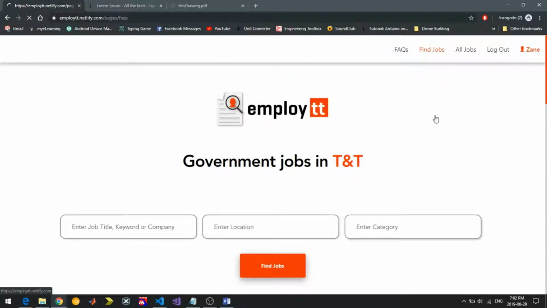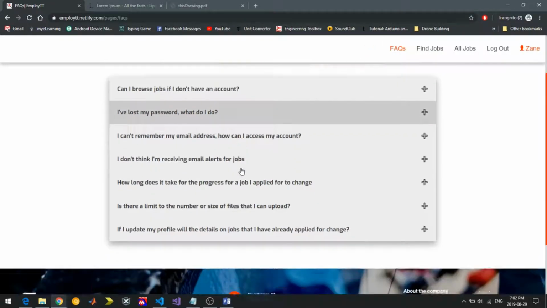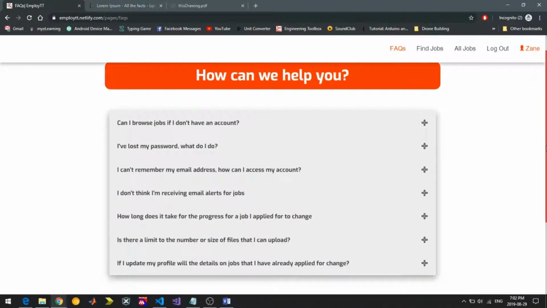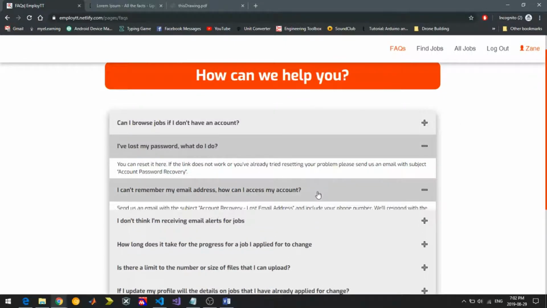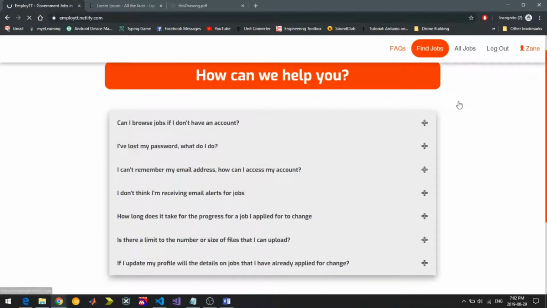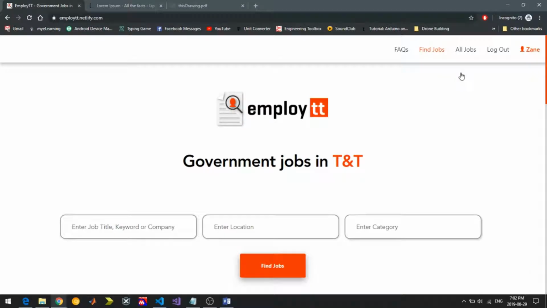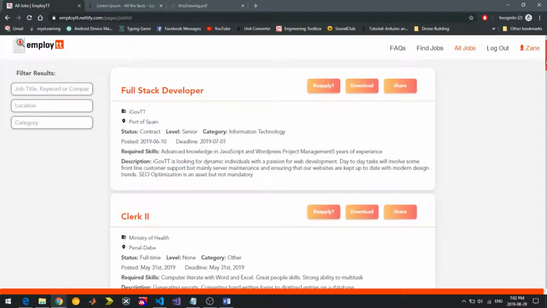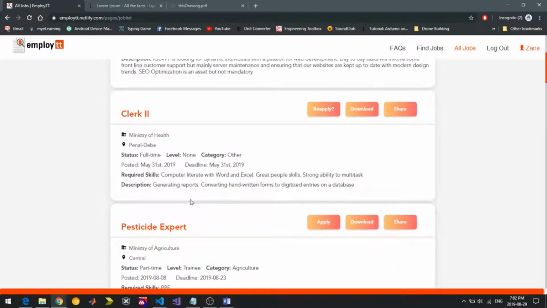I also forgot to mention we have FAQs. While we were alpha testing, testers always kept asking similar questions, so we decided to implement FAQs on the website. And you can browse all the jobs that are available on the repository by clicking all jobs, and that will render this page here. Now Zane has already applied to full stack developer and click 2.